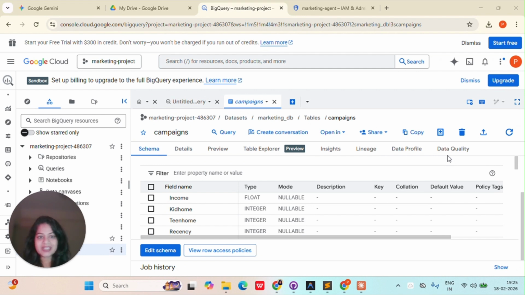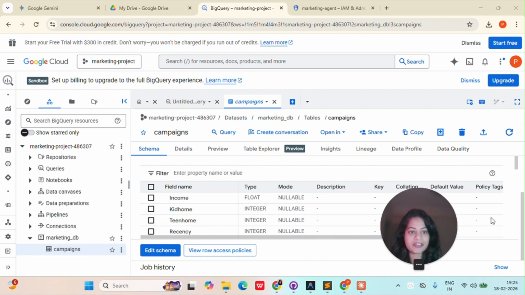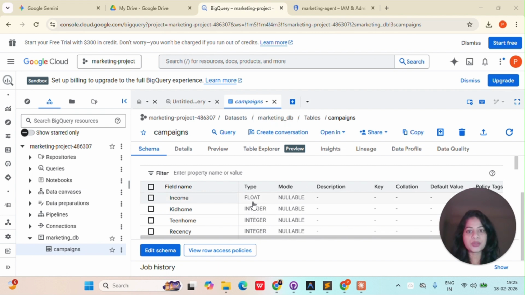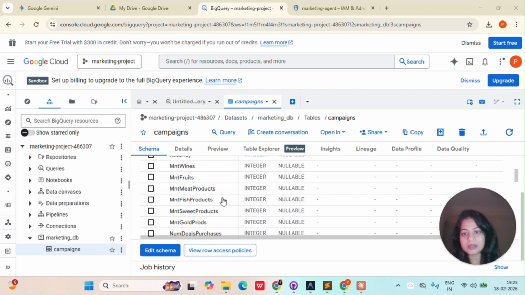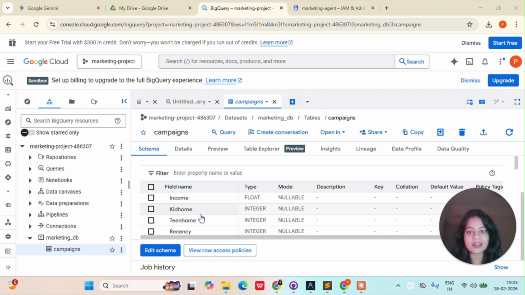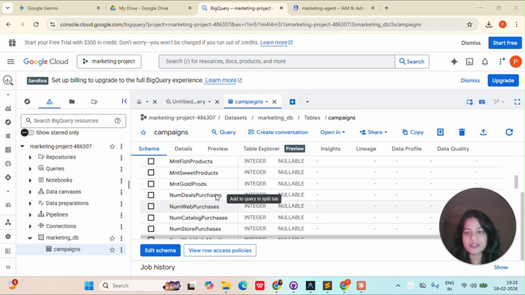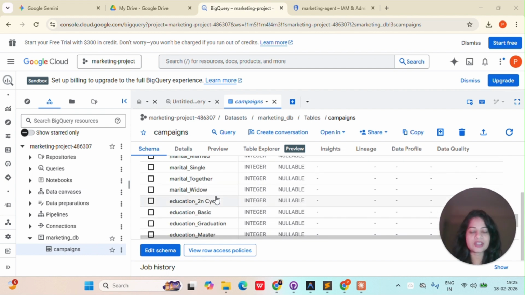Okay, to begin with, you need a data set on which your agent can query. So I took a marketing data set from Kaggle and I uploaded it to BigQuery because usually, BigQuery is easy to integrate with other tools. So this is a marketing data. It's called campaigns and it has some 30 plus columns. It has things like income, kids, recency of purchase, number of purchases, etc.